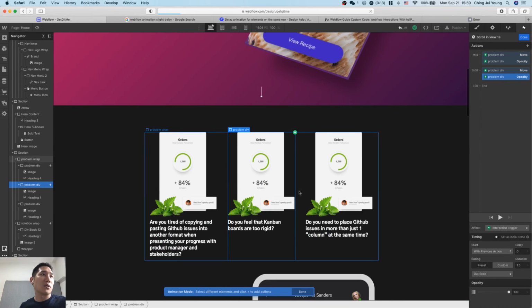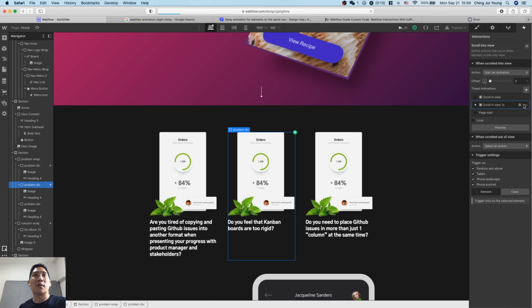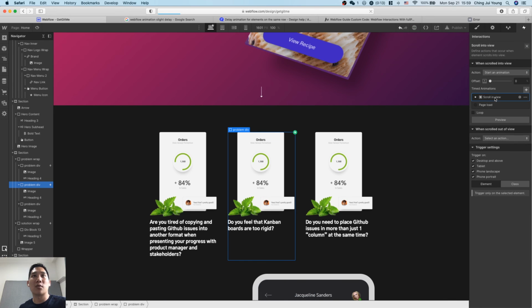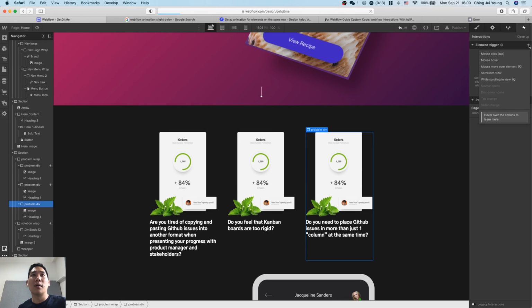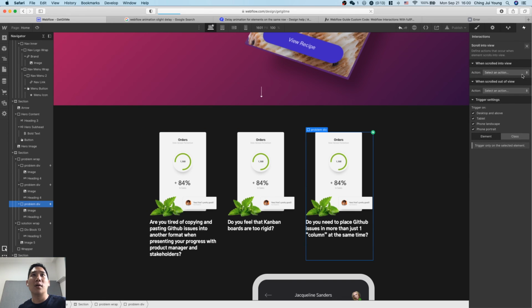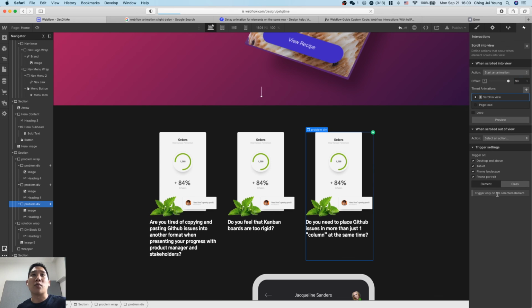Sure. So let's try this. Done. So actually, let's not use this one. Let's use the same one. Scroll and view. Let's make this 60%. We had issues with the offset, but let's see if this works. Add scroll into view and start an animation. And let's use 90% here. And use the scroll view. Okay.